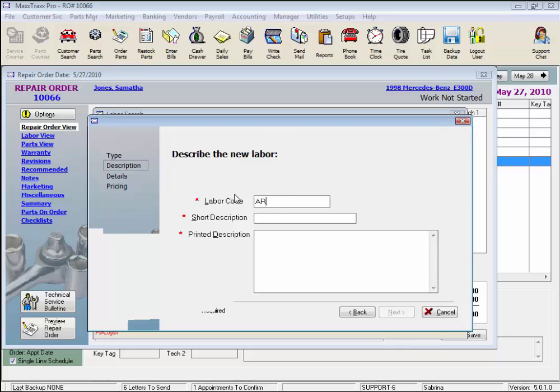I've also seen folks use numbers for these labor codes. I just have no idea how they ever remember them.